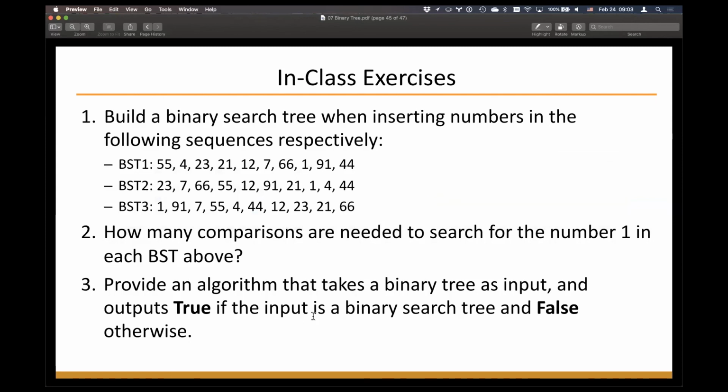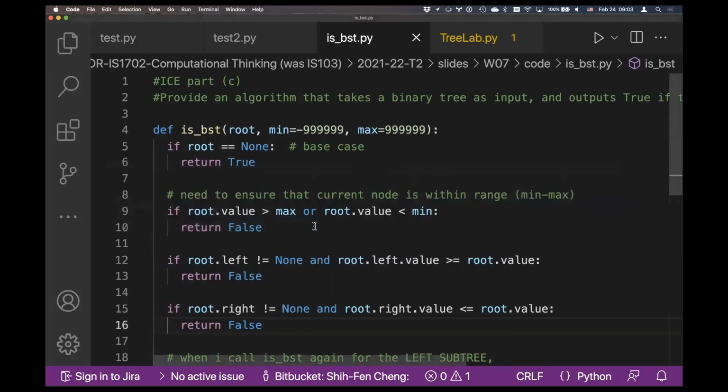Okay, the final part. Now we are in week 7, so we should be pretty proficient at designing algorithms. At the same time, after you finish, you should also analyze your performance. Although the question didn't really ask for that, you should look at this design and try to see the complexity.